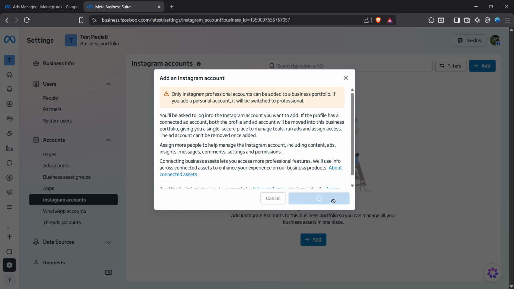After connecting, you might need to log into Instagram again to adjust your account management and access settings. This is normal if Instagram prompts you to review who has access to your account. That's it. Your Instagram account is now connected to Meta Business Suite.